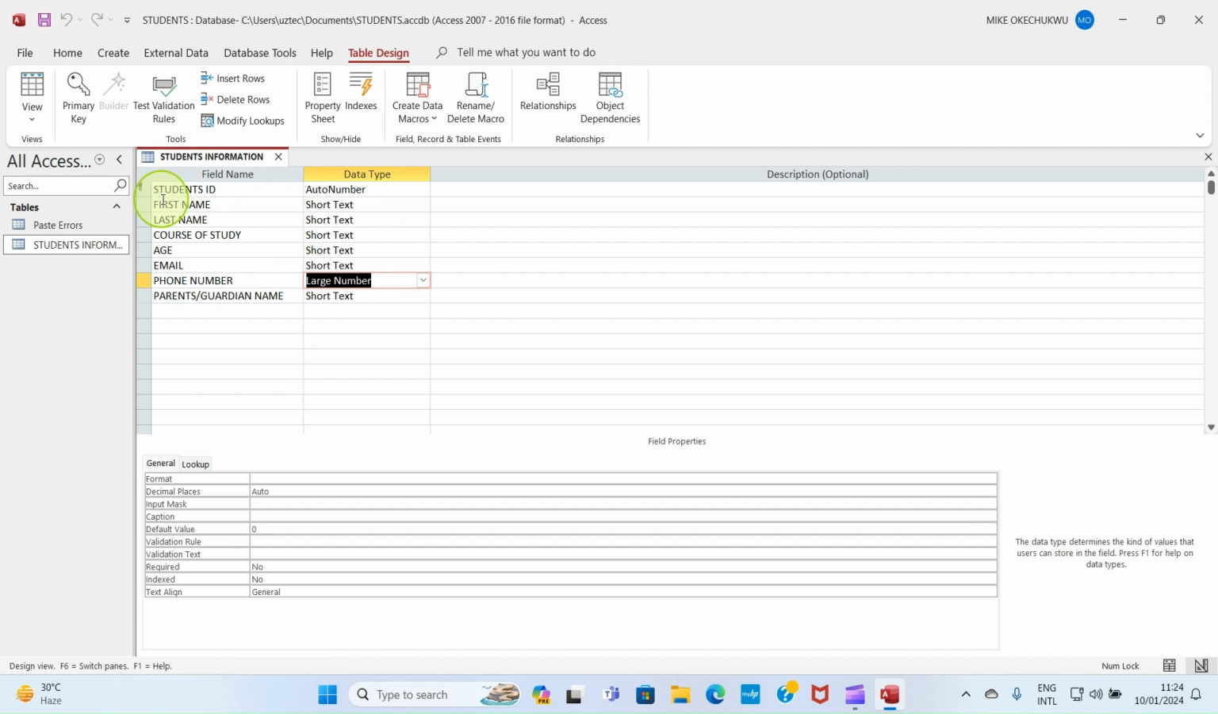So here now you can see student's ID was assigned automatically, and first name is short text, this one short text, this one just short text, phone number large number. Before I had this as just number, but I switched it to large number. So if you want to change to any data type, for example here, just click and then select a new data type of your choice.